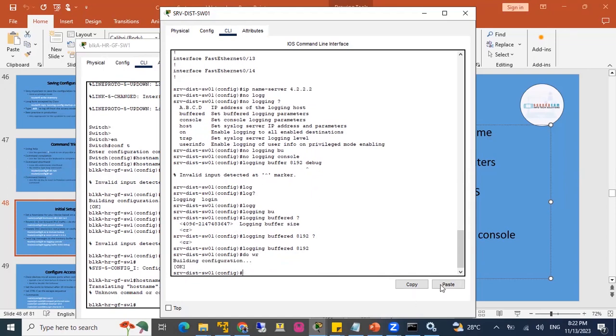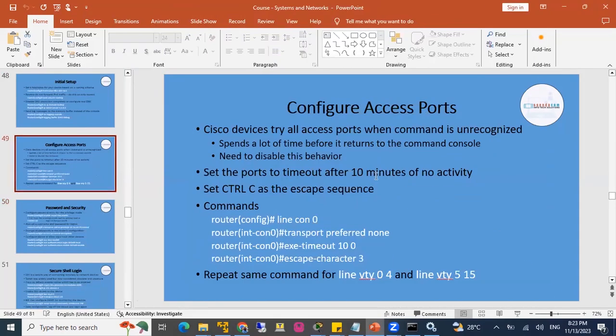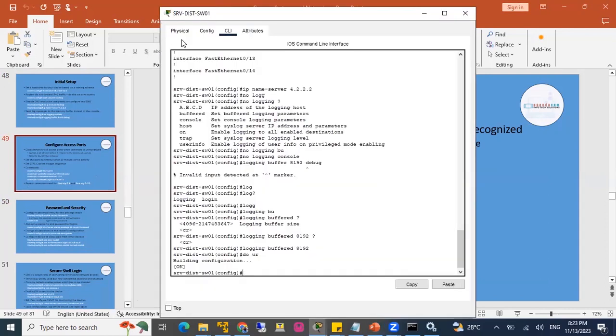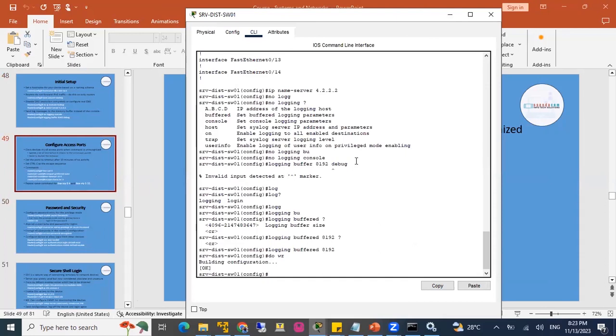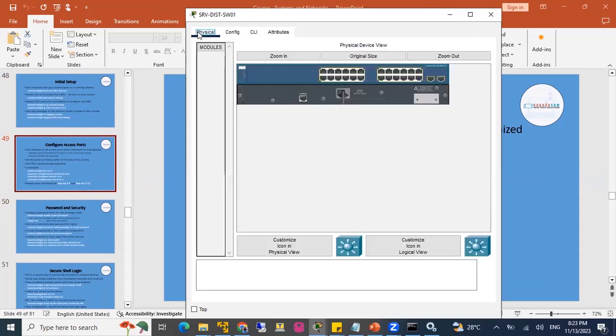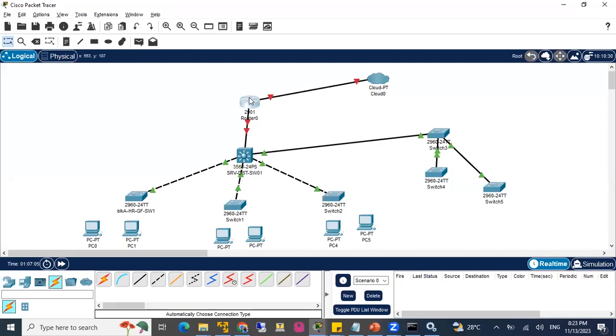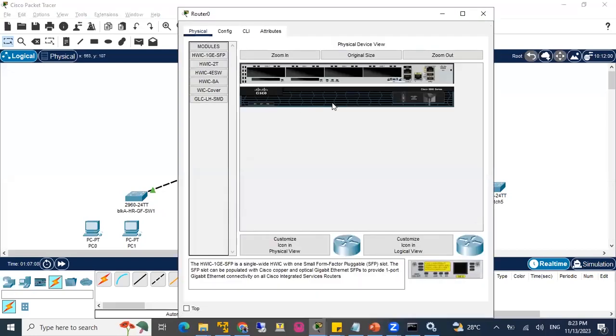So I save. Okay, the last thing I would do is the access ports. Now on the switch, you can access the switch via what line? We have VTY lines, VTY for telnet and SSH, and then console ports. Let me see if I can show you something on the physical side. Let me go to the router. In the router will be best.